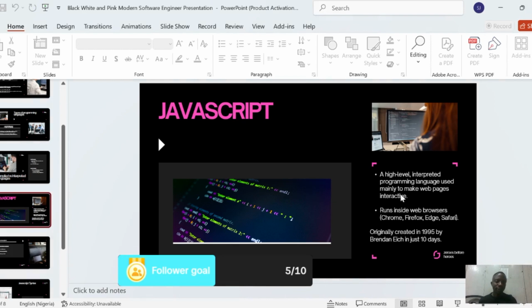Now what is JavaScript? JavaScript is a high-level interpreted programming language used mainly to make web pages interactive. As I said earlier, it is an example of an interpreted language and is also a high-level language, so it is very easy for developers to understand. One thing you should know is that it runs inside web browsers like Chrome, Firefox, Edge, Safari, and so on.